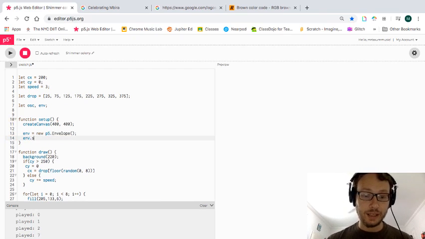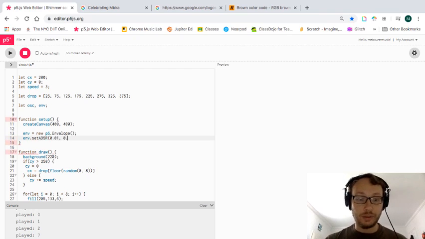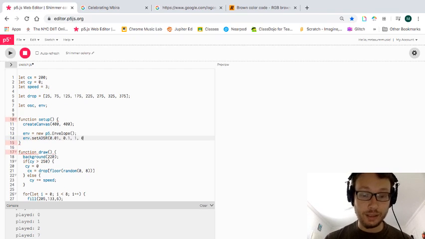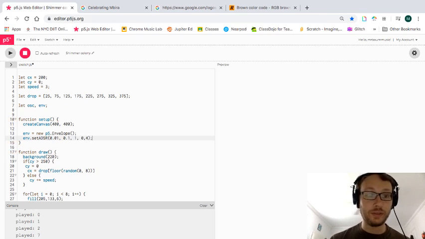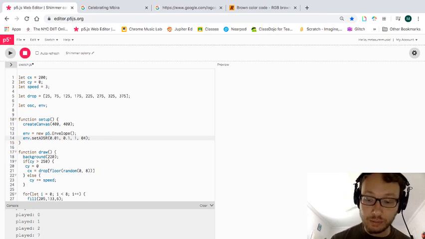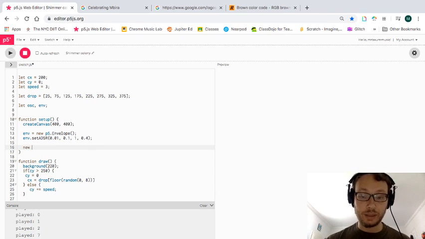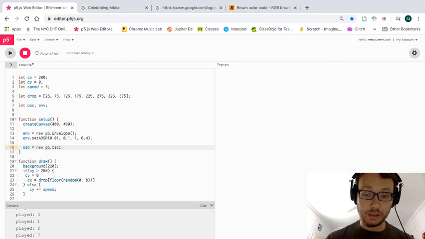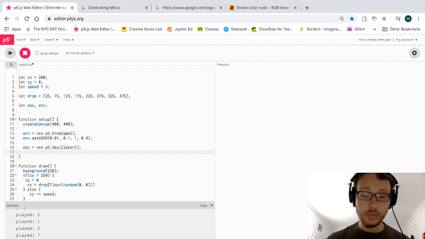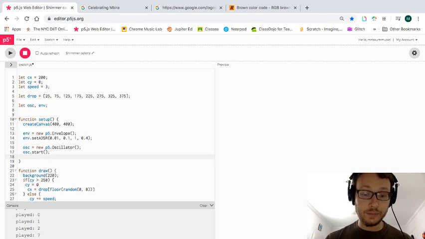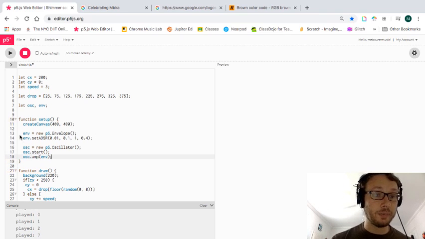So n dot, I need to set the ADSR, that's attack, decay, sustain, release. So I'm going to do a very short attack, a short release, do that, and then maybe 1 for sustain, 0 point, that should be a decimal point there. Then I need to make my osc is new p5 dot oscillator. Okay, osc dot start, and then since this is an envelope, I need to do the amp, and that is going to be the name of my envelope in there.